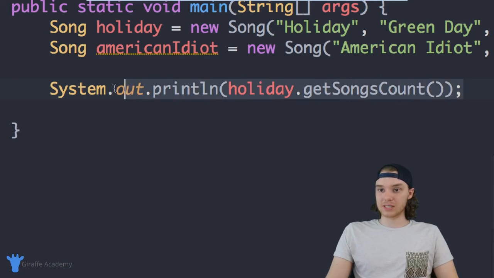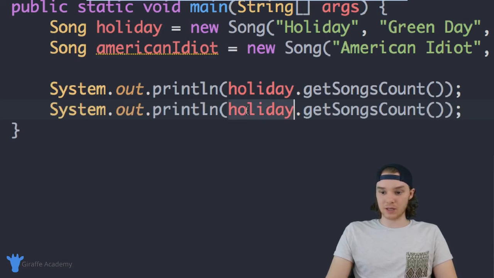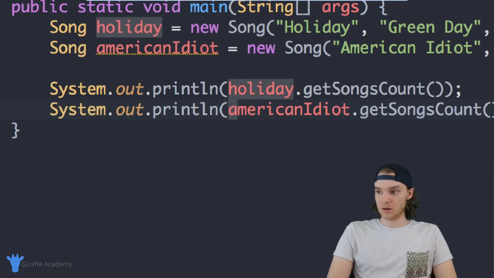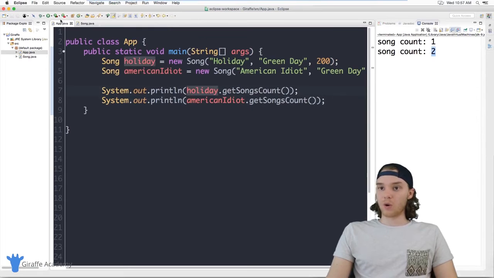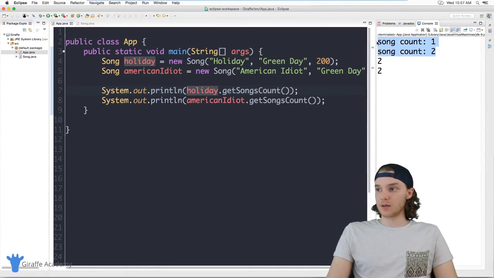I'm also gonna do the same for American Idiot. So down here we'll just say American Idiot. So when I run this program, now you'll see we're creating the two songs, right? So when we create this holiday song, the count's 1 because we only have one song. When I create the American Idiot song, the count's 2 because now we have 2 songs.